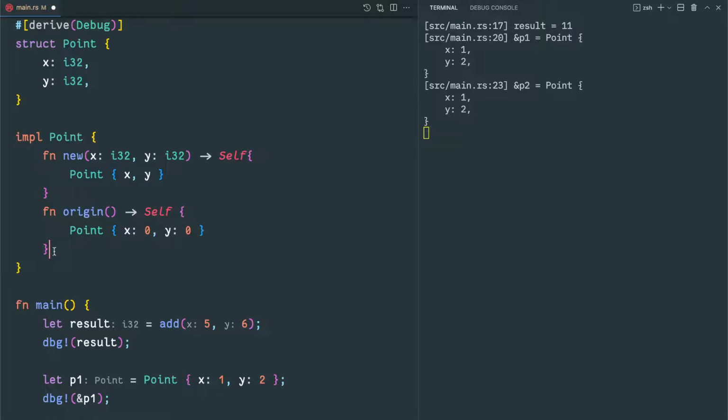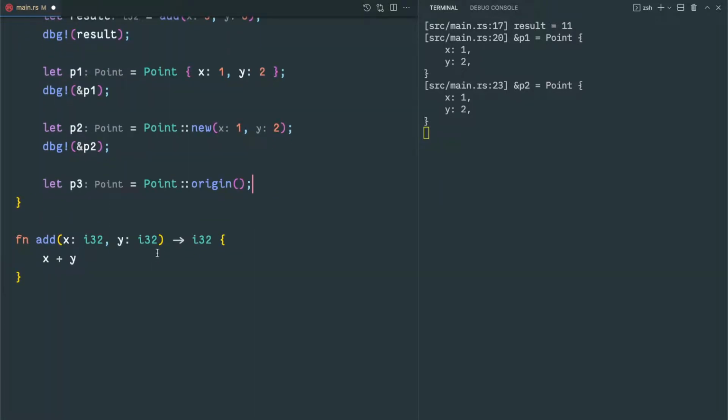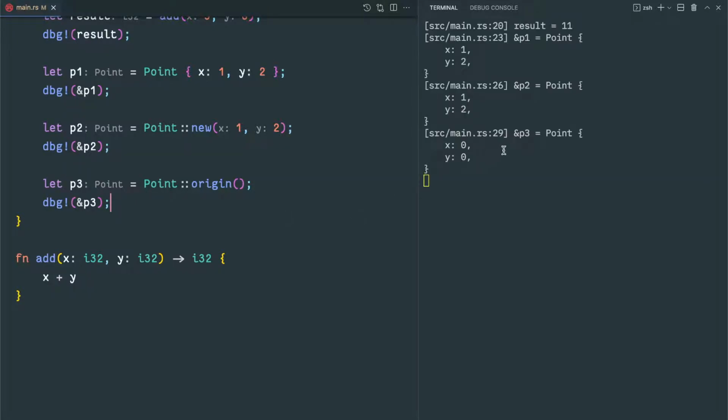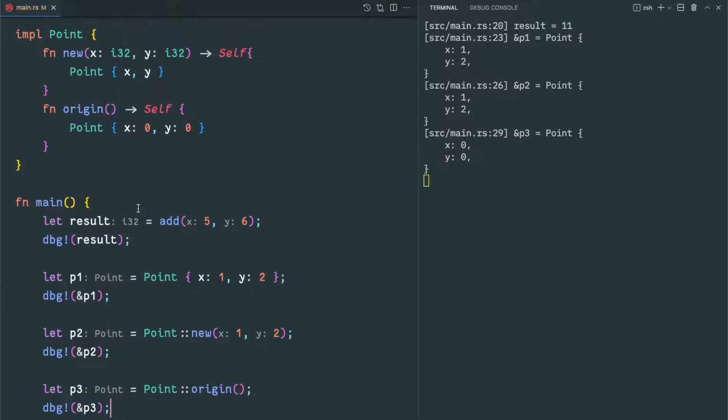Now let me define a simple method which doesn't take any arguments, like origin, which does the same thing, but initially the x and y both are 0. In the same way you can call it here, Point origin. You don't need to pass any arguments. So p3 is getting printed. So the instance is created, and let's create some other associated methods.